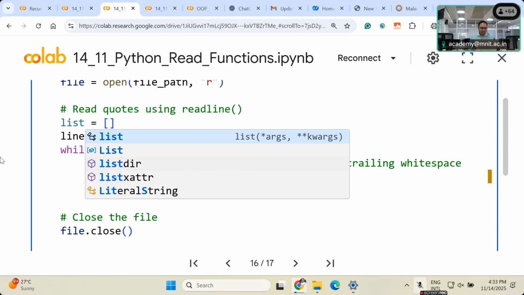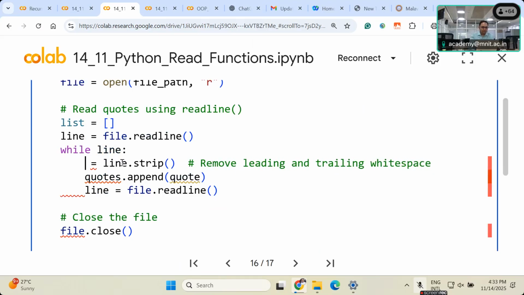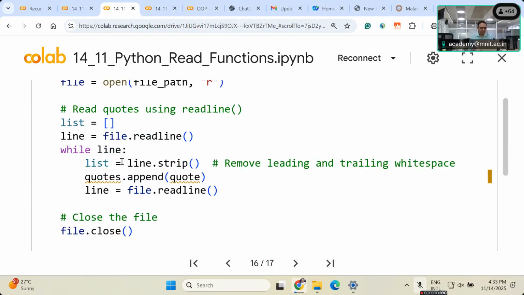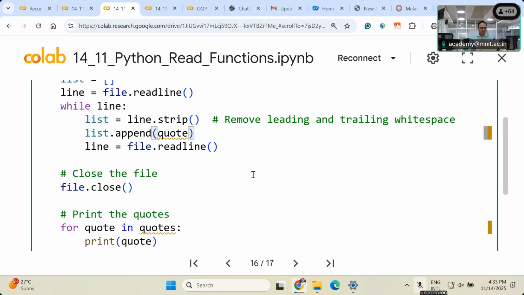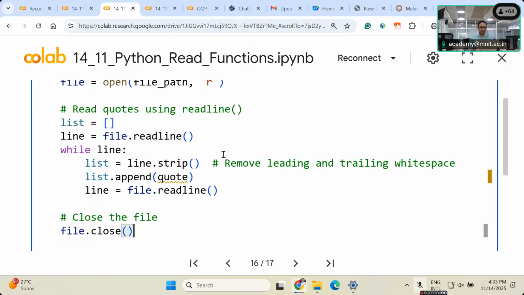Let's say this is my list. Okay. And then whenever it comes, I just need to change it, right? So maybe I can just type list over here, and then I have to append over here. Okay. And then I guess the rest of the things are fine. Okay. What do you think? Whether this will work or not? Okay. Let's see.